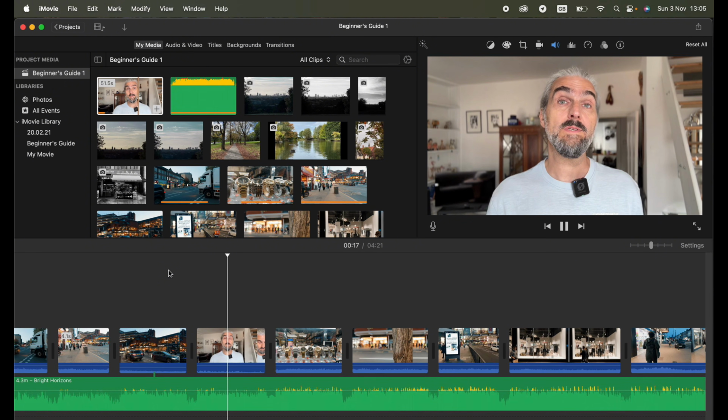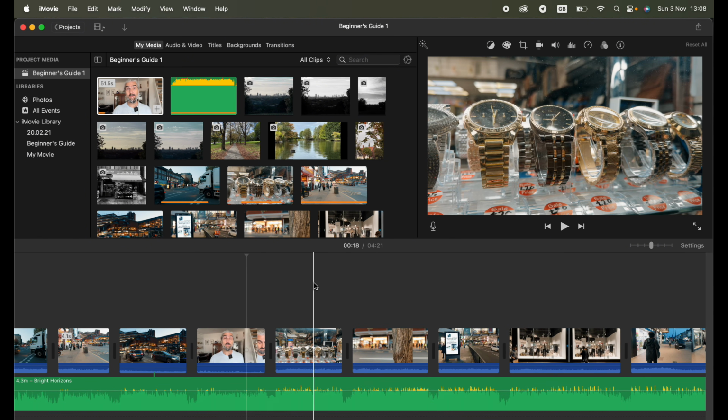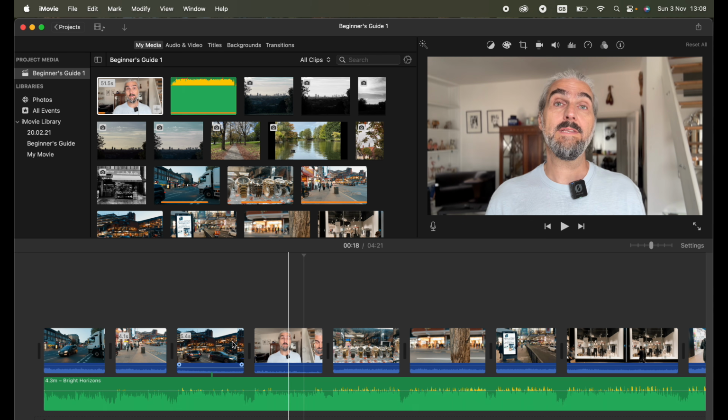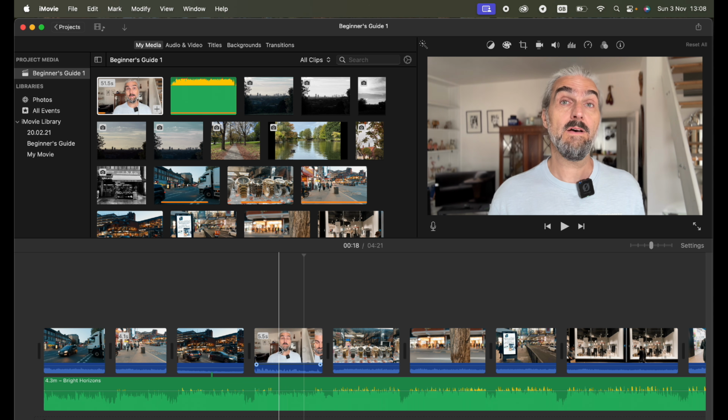Because I really need it to go quieter when I'm talking so people can hear me. And the professional name for this is audio ducking, because the audio of the music ducks lower when the voice comes in, and then it kind of pops back up again when the voice ends. And iMovie has a feature which lets you do this automatically.